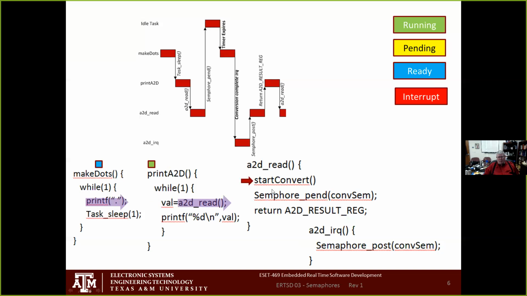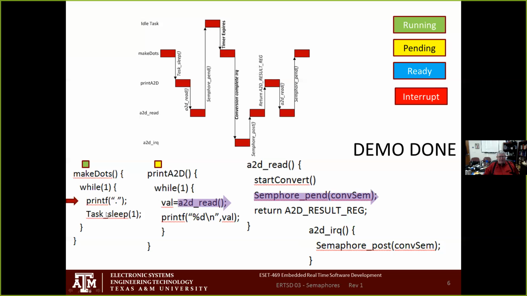Now we call A to D read. We're back over here. We're going to start the conversion. Then we're going to pend. And because of the semaphore pend, now the operating system says, okay, we're putting print A to D in pending. Make dots is now ready again, and it's going to finish up the printf statement. And then, of course, it'll do the task sleep, and all of this will repeat over and over and over again. So I'm hoping that that shows you a little bit about it.